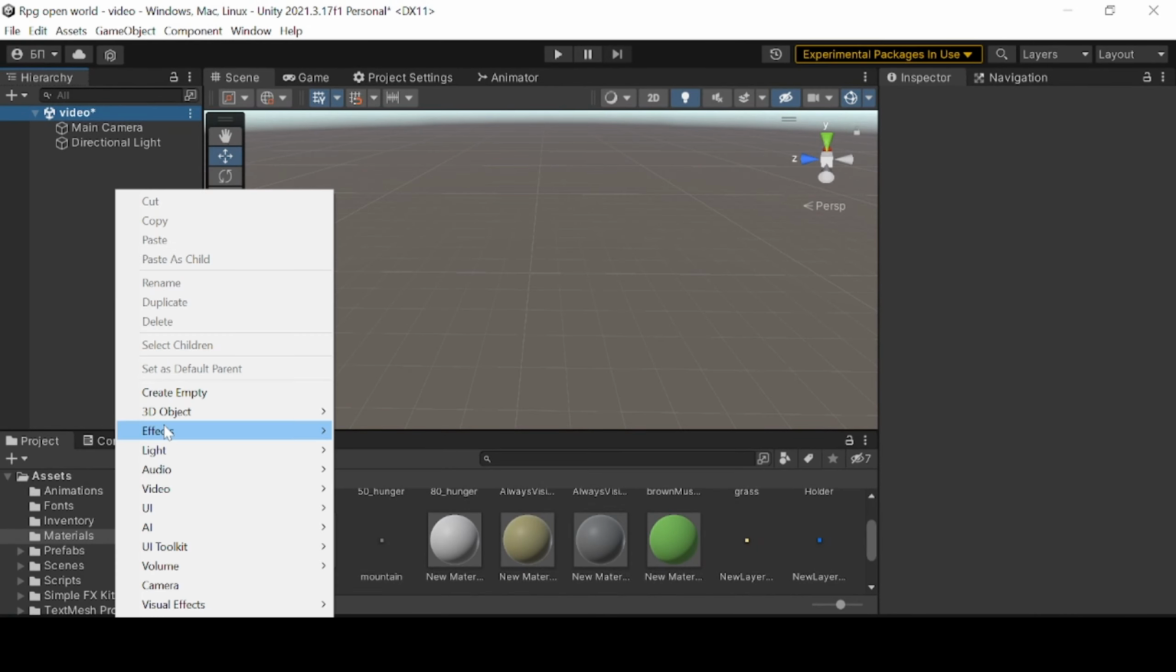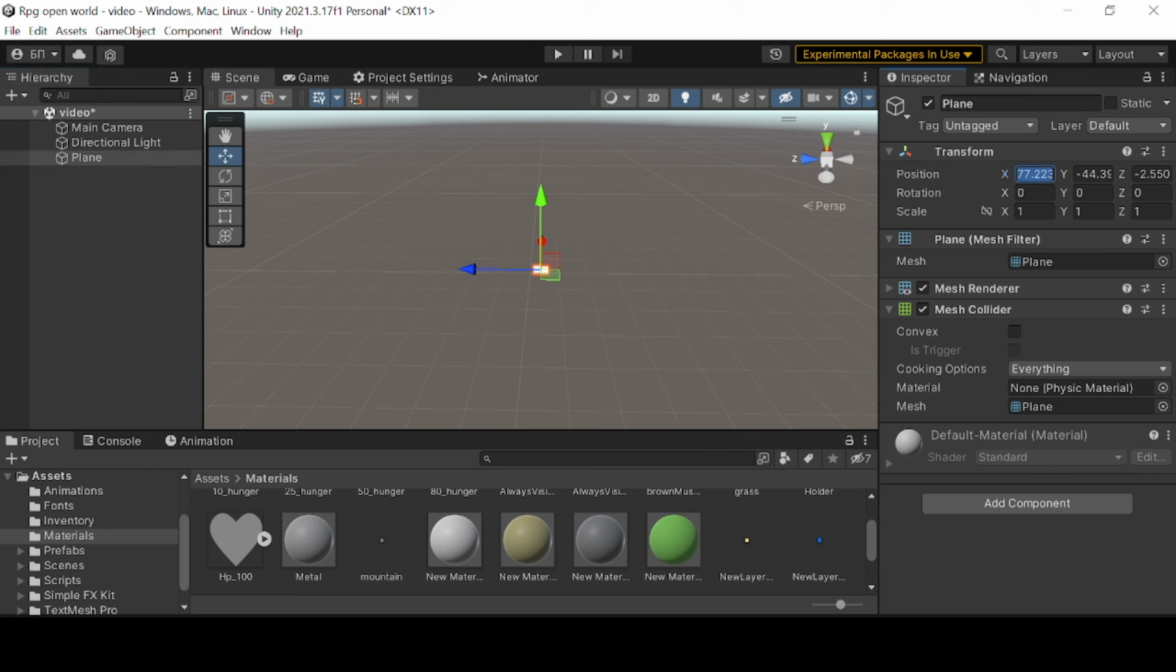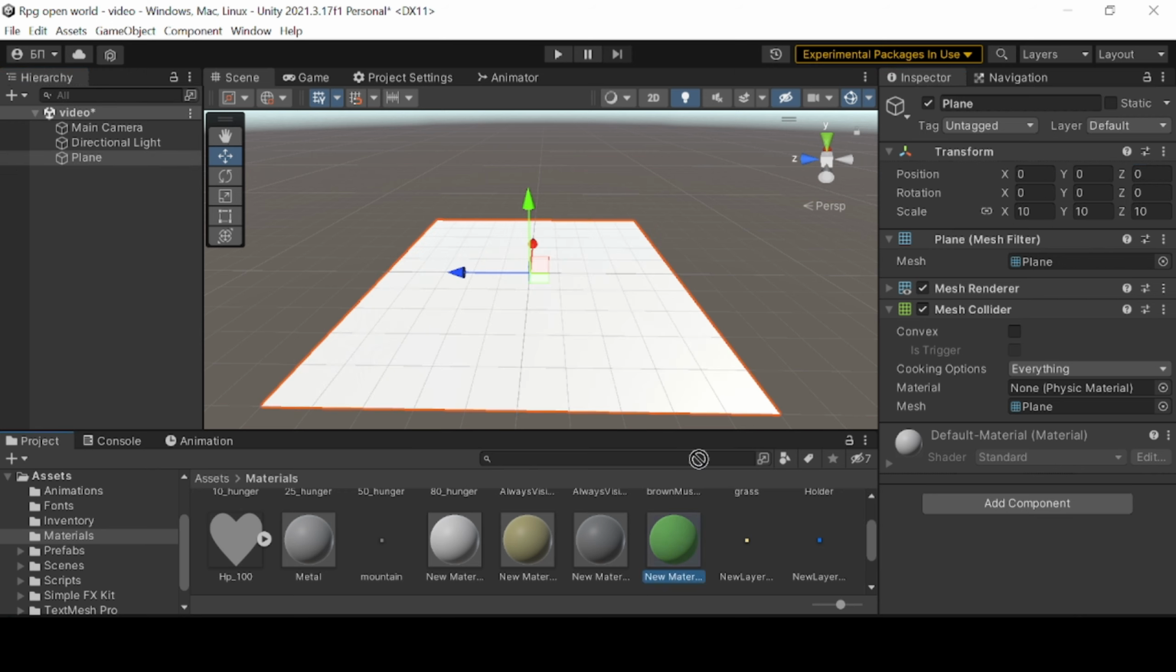So create a plane and set its position. Also set the size of the plane. You can also add some materials.